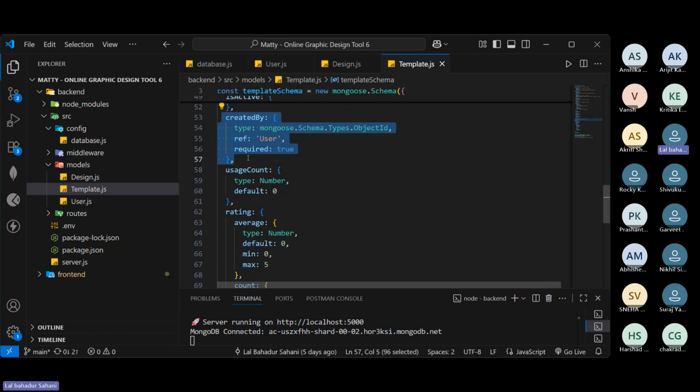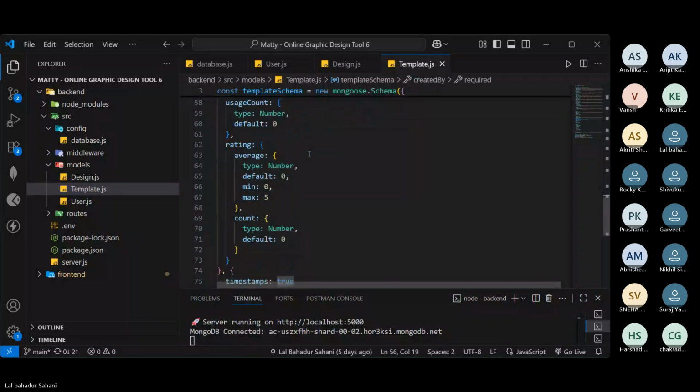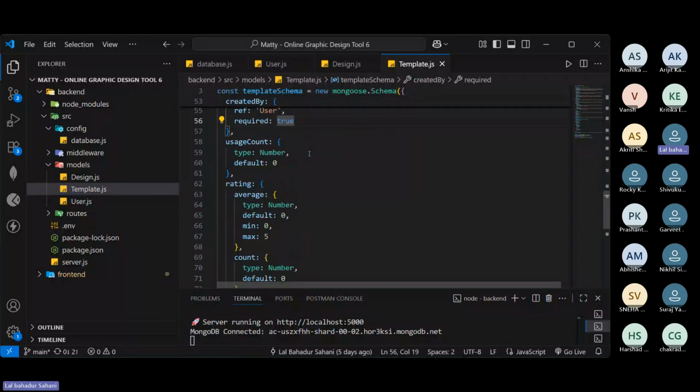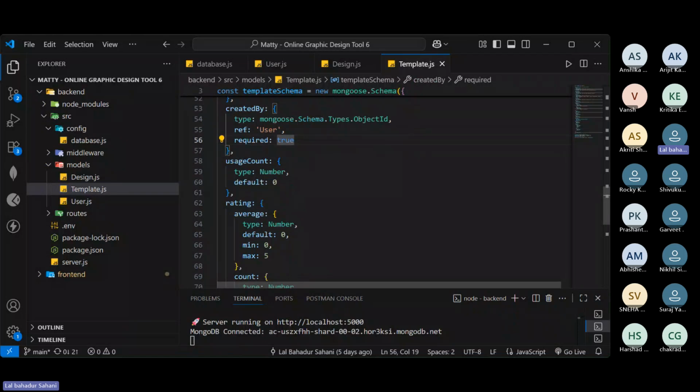Here provide the key field created by users, which takes the users as a reference from the user model, and the required property is set to true. When we create any template, it must require the user as a reference.